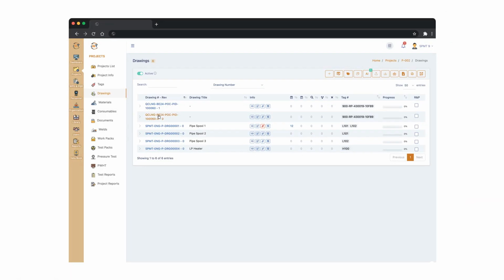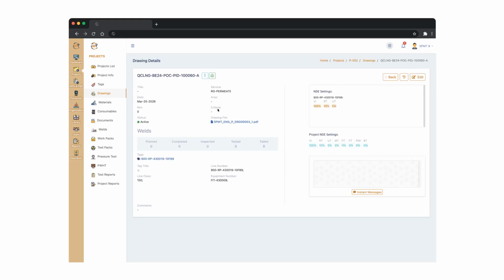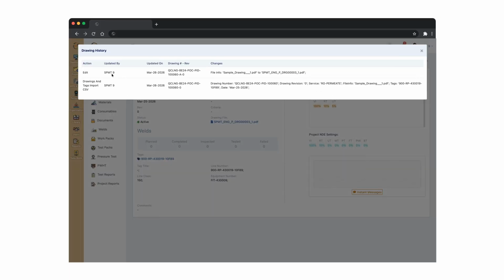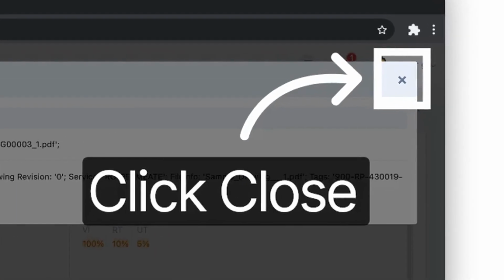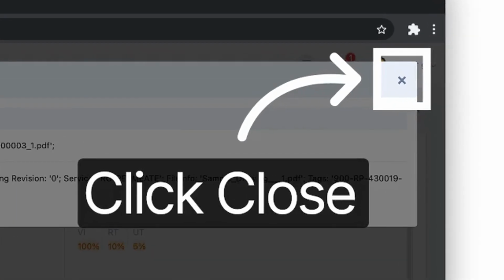And if you open the drawing, you will see the new name. The drawing number has been updated. The file has been updated, and you can see the history of changes showing who made the change and when the changes were made. Click the Times button to close the drawing detail view.